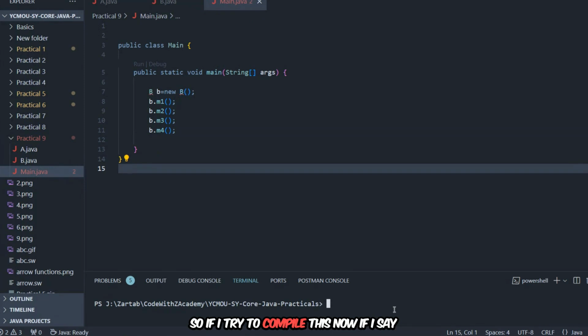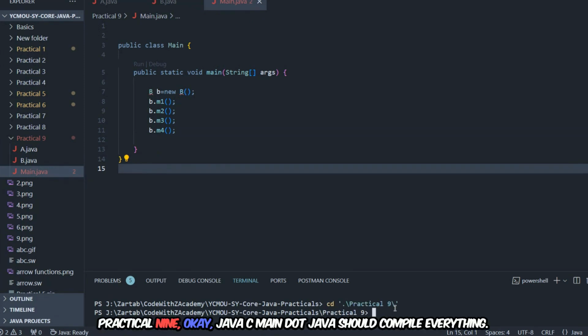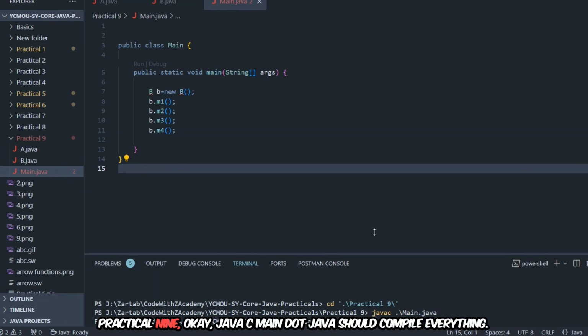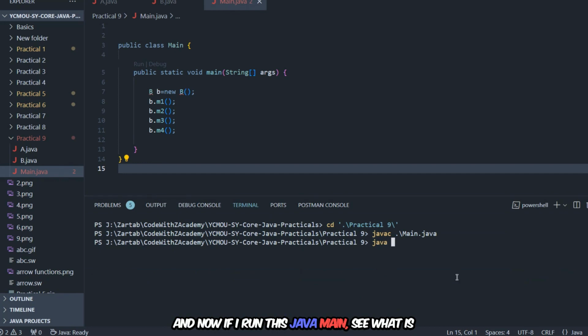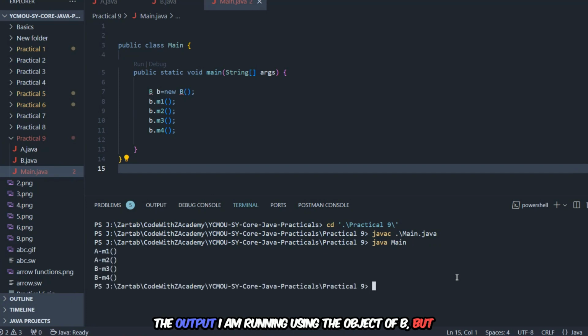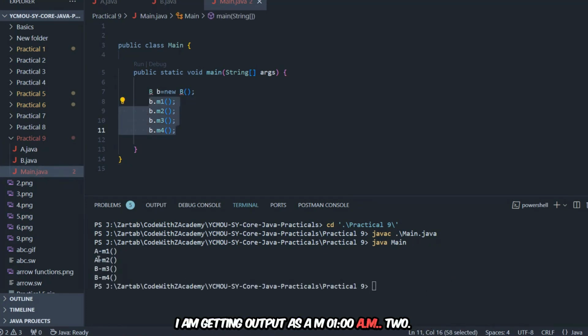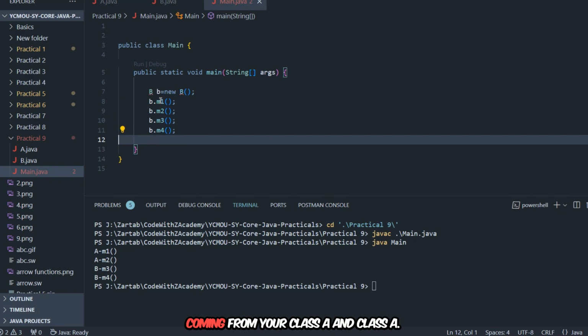If I try to compile this now, javac Main.java, it should compile everything. And now if I run java Main, see what the output is. I am running using the object of B, but I'm getting output as A-M1, A-M2, B-M3, B-M4. Why? Because M1 and M2 were coming from class A.